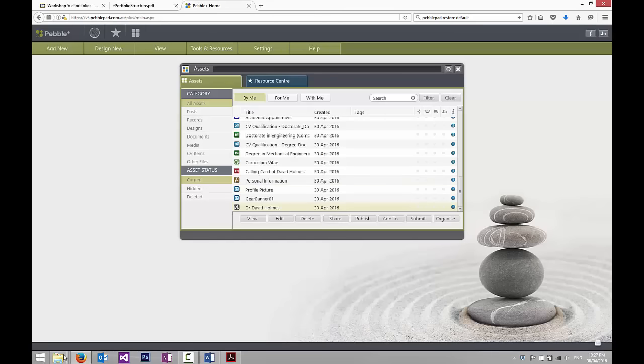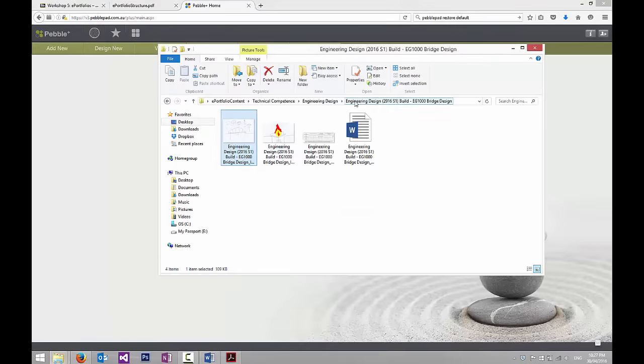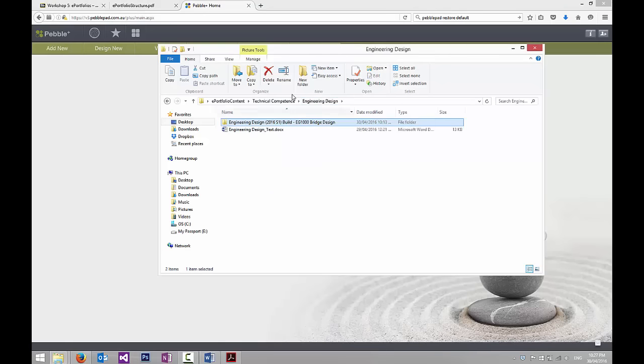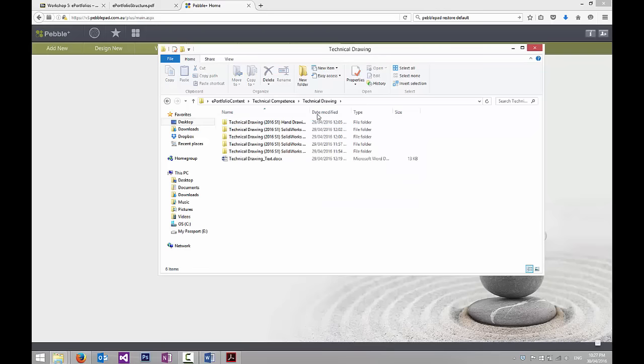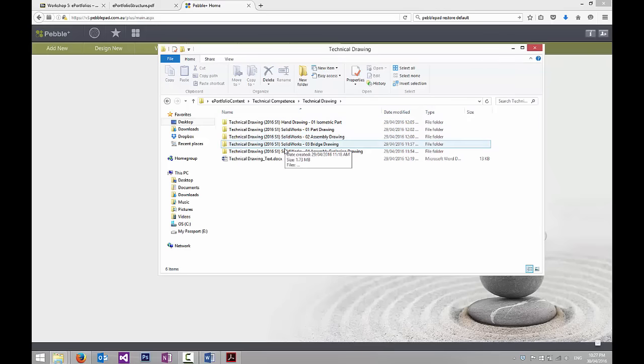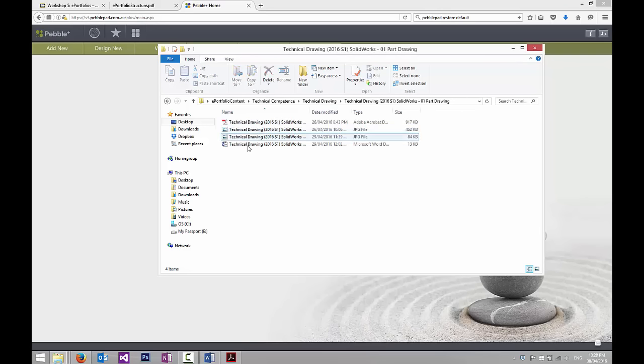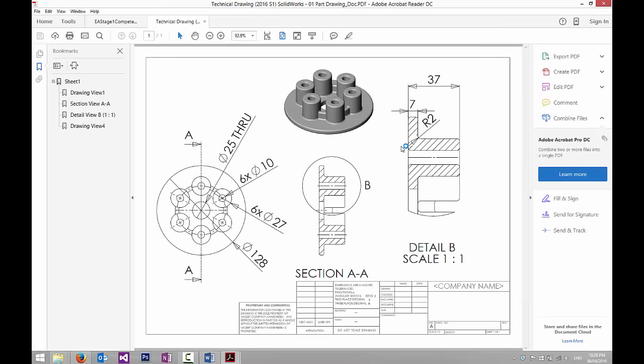Once again, for ease, under Engineering Technical Drawing, I've got all 5. So one's hand drawing, and then SOLIDWORKS, SOLIDWORKS, SOLIDWORKS, SOLIDWORKS. Alright, so obviously you want to use your own one, but I've put all of the files here so that we can work through. Now, obviously you output a PDF of that.